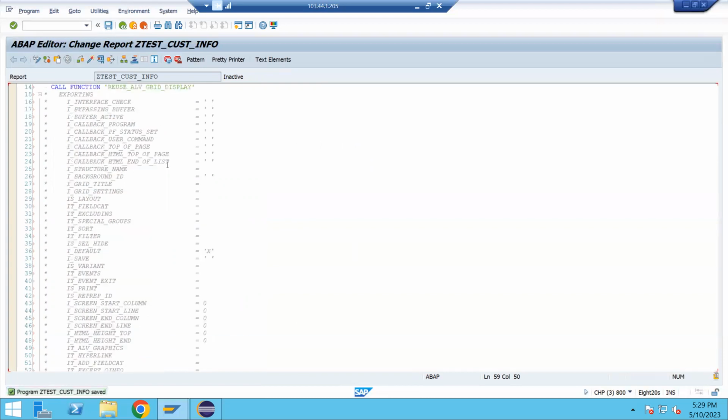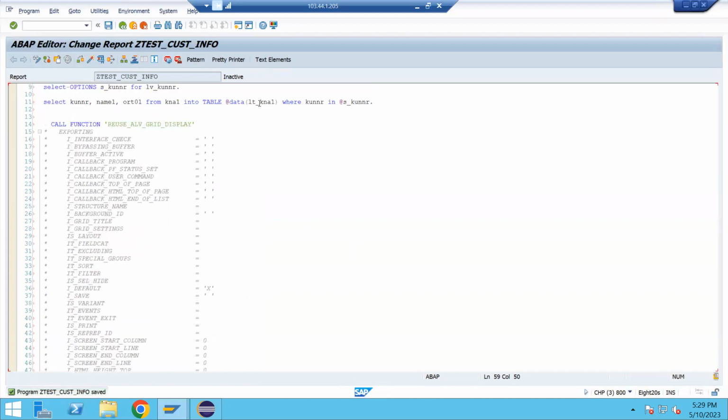And here, this is the internal table and it is containing three fields: customer number, customer name, and city. So we need to tell the system in the first column what information we want to display: customer number, customer name, city. So how can we tell the system? By using the field catalog. So we already worked on these things.